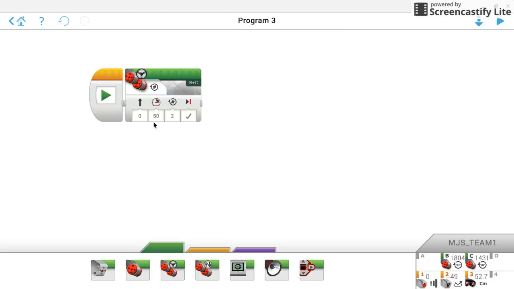So earlier I discussed the parameters that you have in these motor blocks. The first one is your turning percentage, then you have your motor power percentage, then you have the distance or duration, and then you have what to do at the end. So right here I have it going at a 0% turn. So 0 would be perfectly straight.